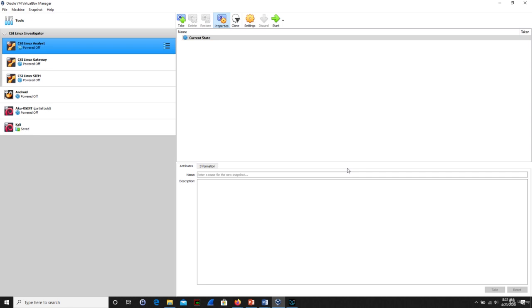From that point on, whenever I do a new OSINT investigation, I could just roll back to that snapshot and do an investigation on a clean machine. I don't have to keep wiping out the machine or creating a new virtual machine every time I do an investigation. It's a clean machine because I revert back to the snapshot. So really handy. Again, we could do multiple snapshots too.